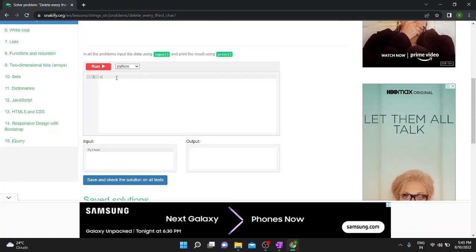First of all we will take input from the user, and then use a for loop, for i in range, we have used this range function previously, and we will find the length of the string. Using a colon, I would add a check statement here. I would check if any index is divisible by 3.